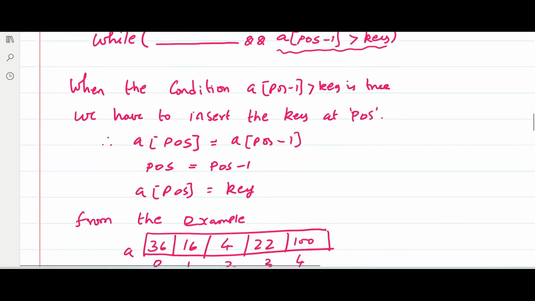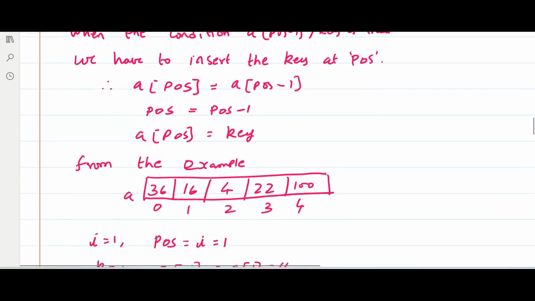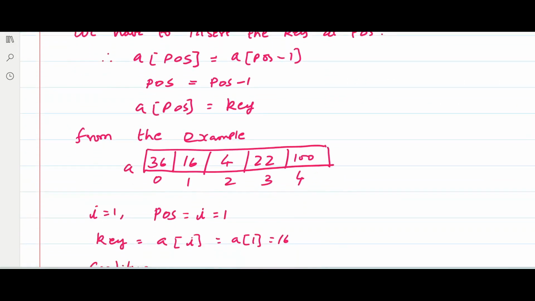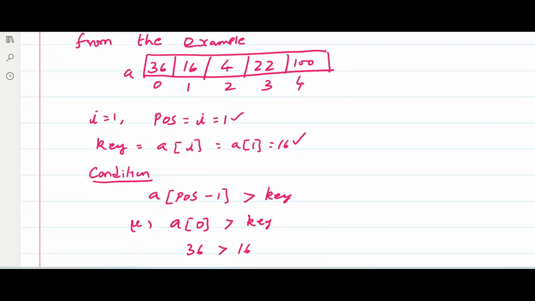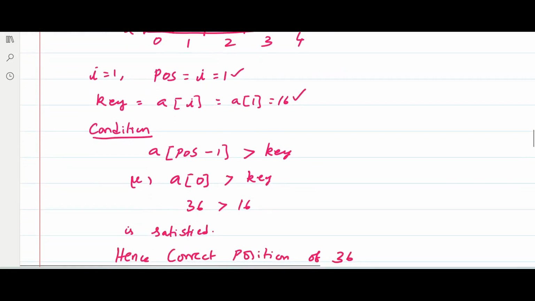From our example, we have 36, 16, 4, 22, 100. When I equal to 1, position equal to 1. Similarly, key equal to a of 1, which is 16. So we have to compare a of position minus 1, which is a of 0, with the key. Or in other words, we will be comparing 36 greater than 16. So 36 greater than 16 is satisfied.